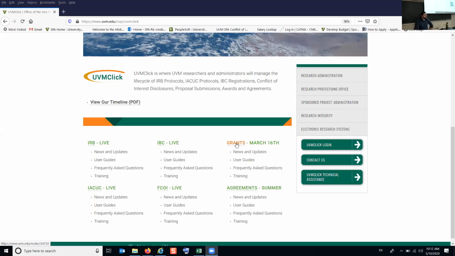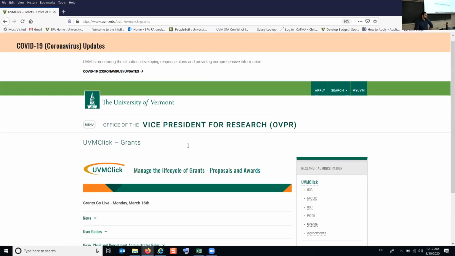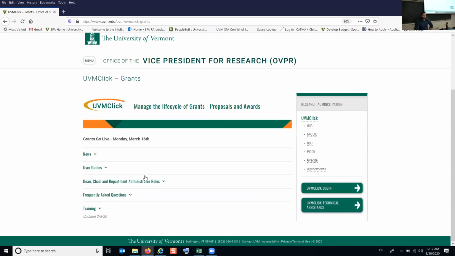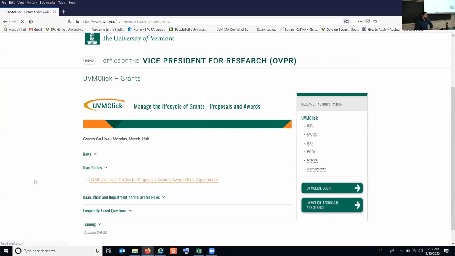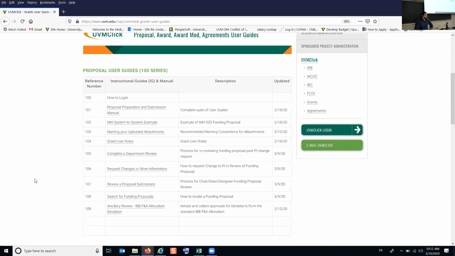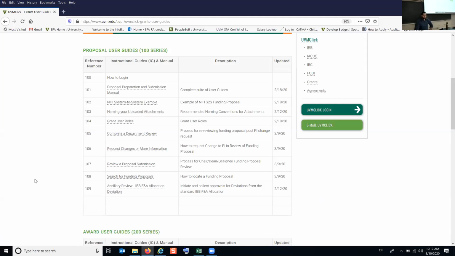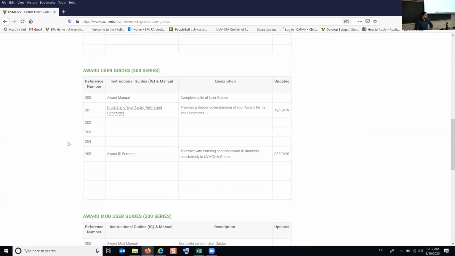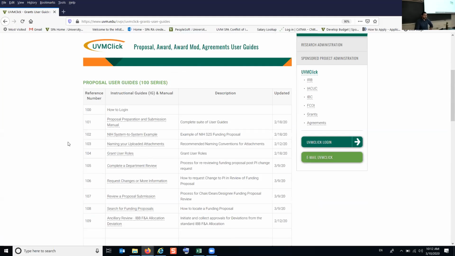If you click on the grants page, this brings you to a lot of information about the grants module of UVM Click. In particular, I'm going to point you to the user guides. This has all sorts of user guides. In fact, we've been adding more and more every single day. It looks like they are all almost set and ready for go live. But we're hoping that we have the information you need on this website to really help you out.